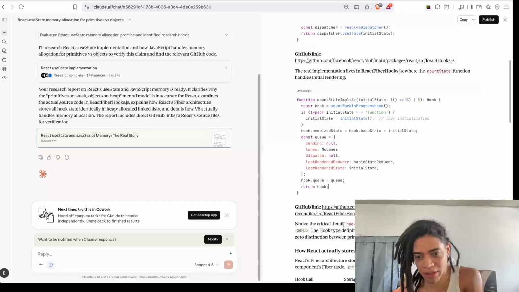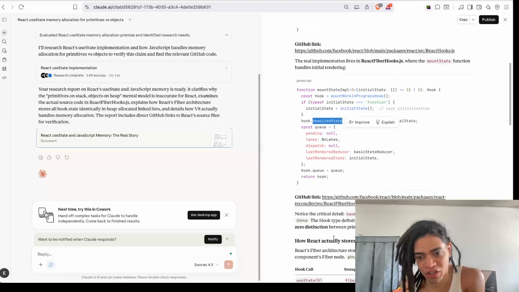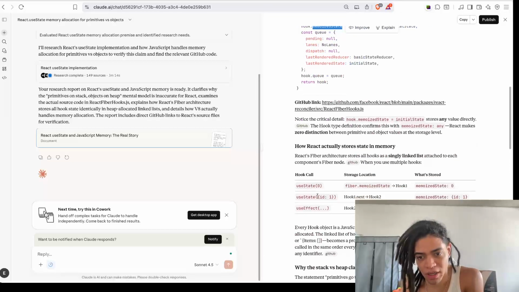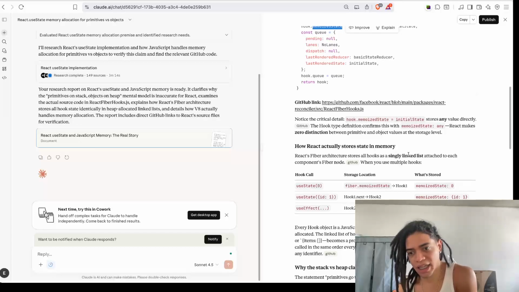Notice the critical detail: hook.memoizedState is equal to the initial state. It stores any value directly, right? The hook type definition confirms this with the memoizedState here. React makes zero distinction between primitive and object values at the storage level. So how does React actually store state in memory? React's Fiber architecture stores all hooks as a single linked list.